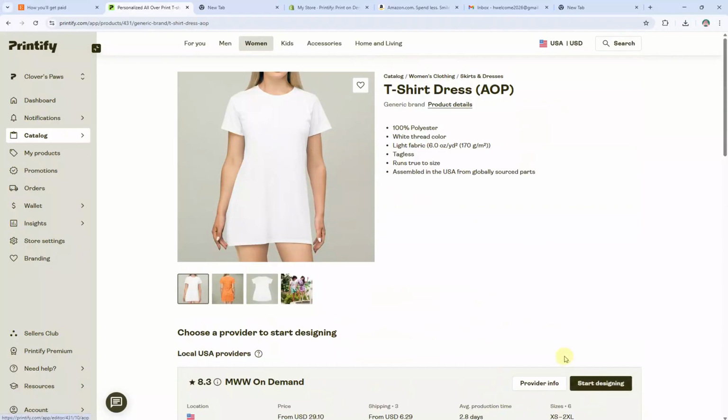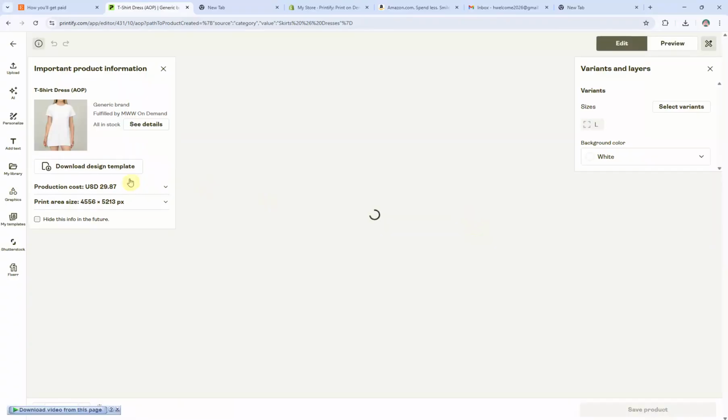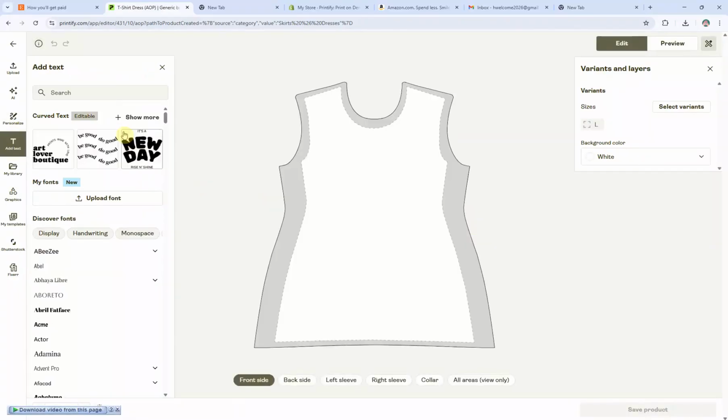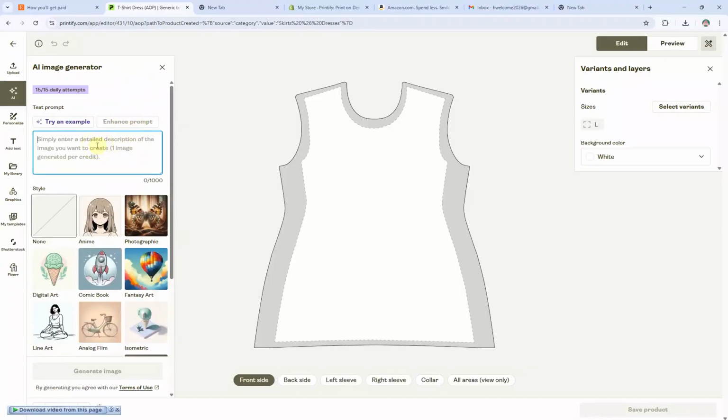After choosing a product, you'll see options for different print providers. It's important to choose a provider that matches your location and quality requirements, as this can affect shipping times and costs. Next, click Start Designing.